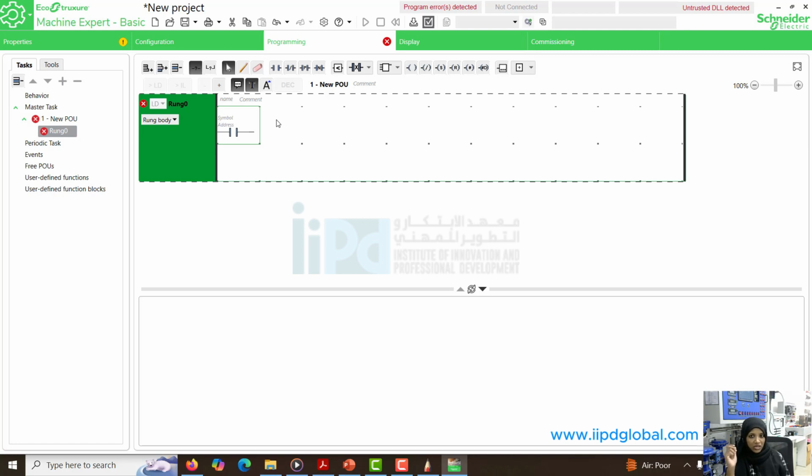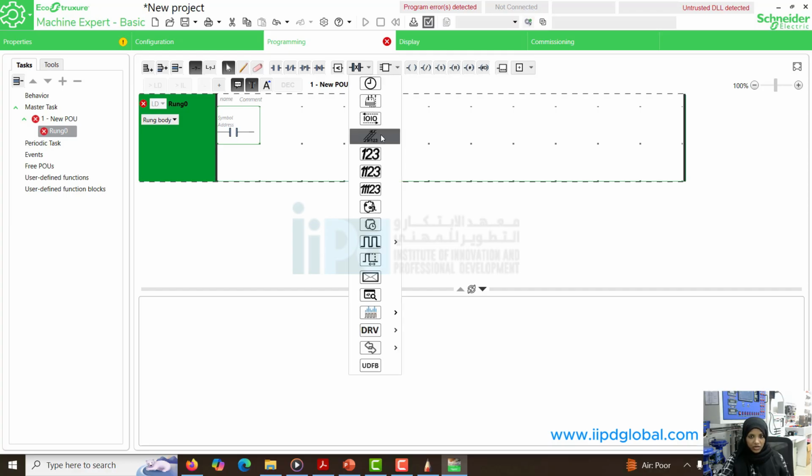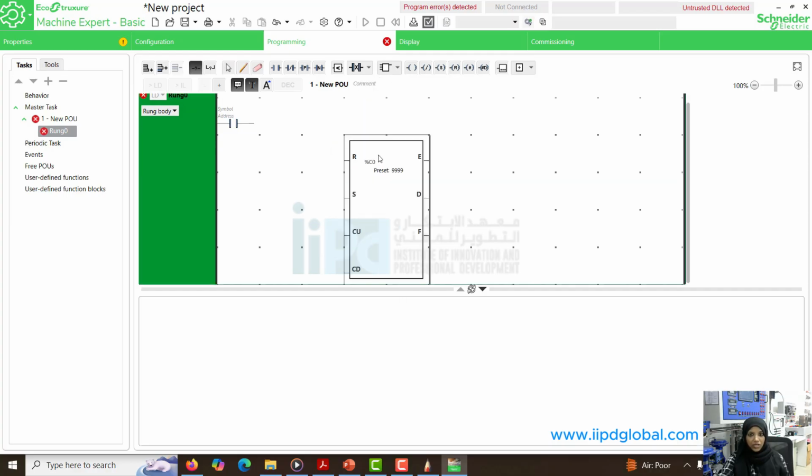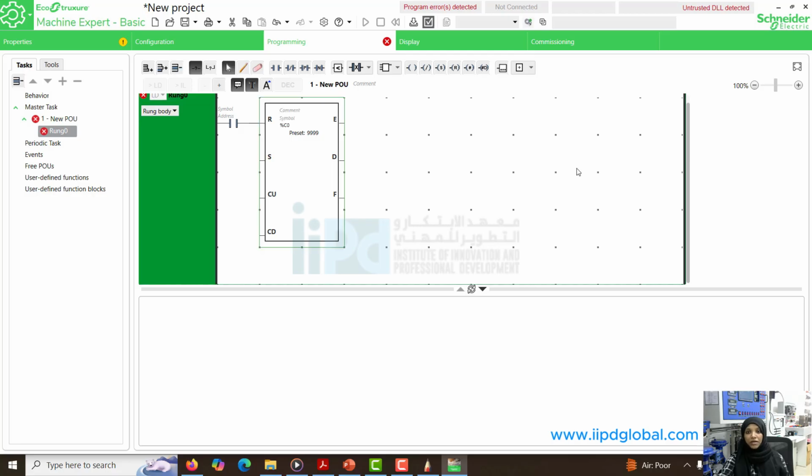Initially I told you the counters will be different for different brands. In Schneider you have only the up down counter, a combination of up and down counter.